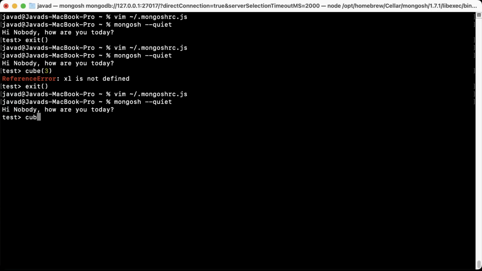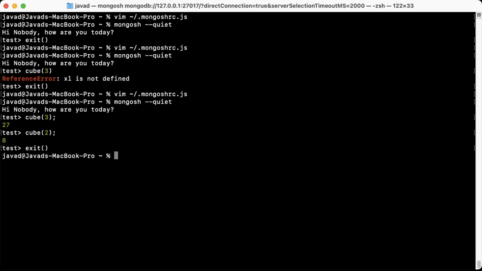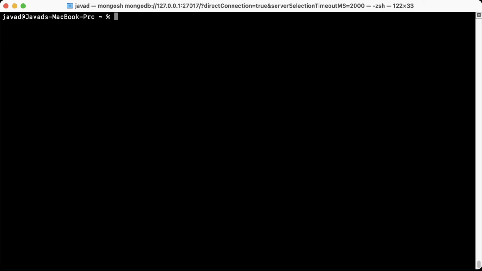We see that the message is printed. Now let's use the cube function. Cube 3. Okay, it returns 27. Cube of 2 returns 8. Okay, we have defined the function and we have access to it whenever we open the MongoDB shell.